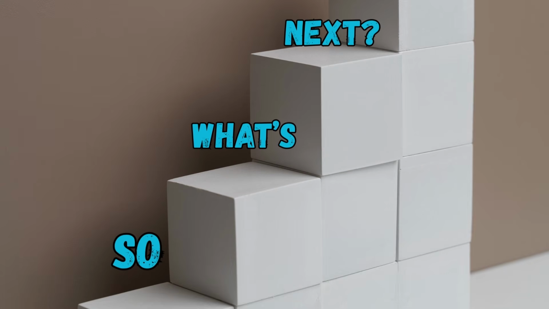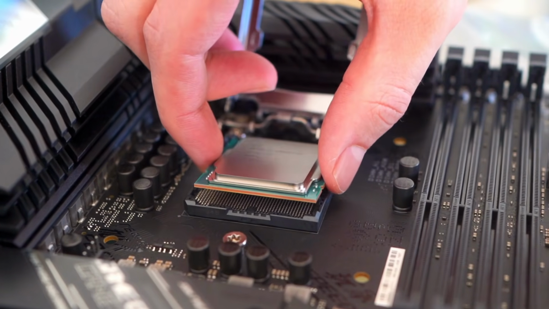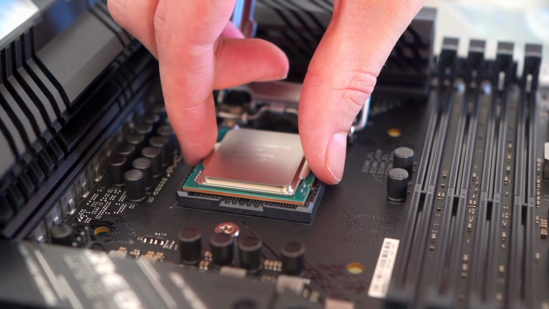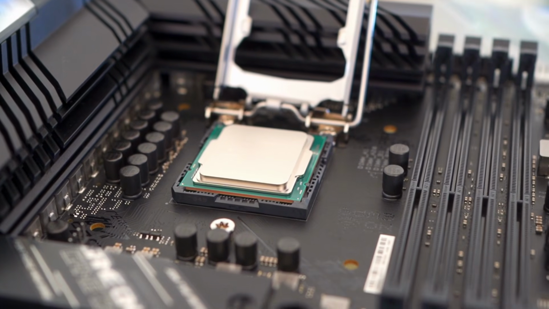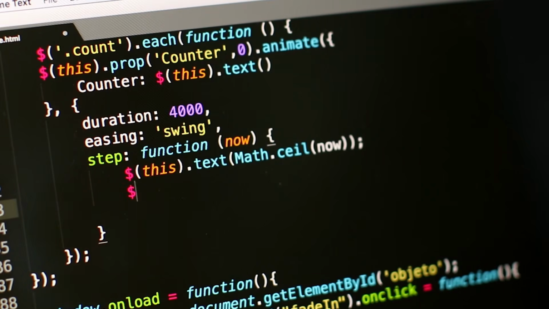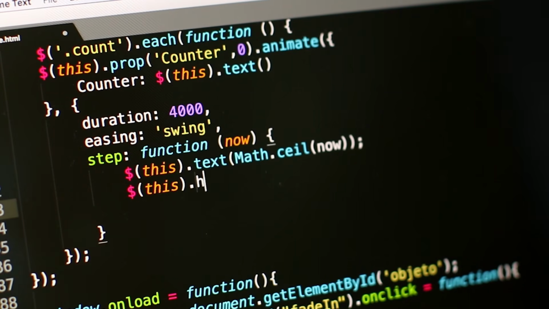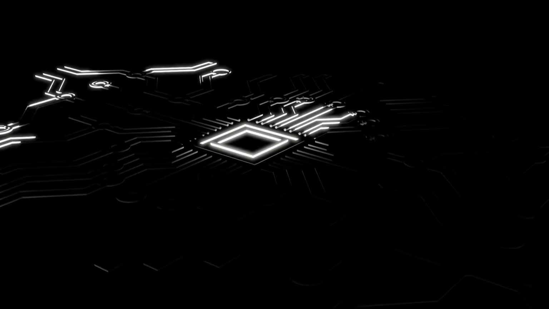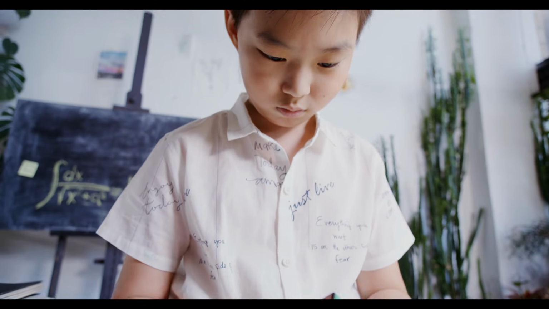So, what happens next? Well, once the computer has your input, it needs to figure out what to do with it. That job falls to the CPU, or the Central Processing Unit. You can think of this as the computer's brain. The CPU reads and follows instructions written in code, does the math, then makes decisions and tells other parts what to do. It's the control center that keeps everything running. But the CPU doesn't work alone. Just like your brain works with your hands and eyes, the CPU works with other components too.